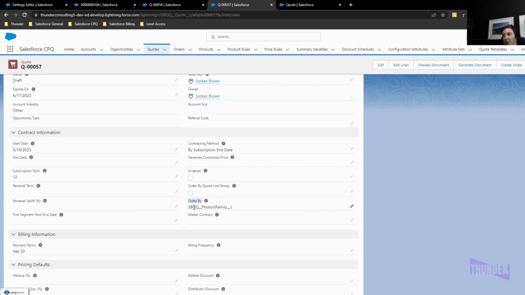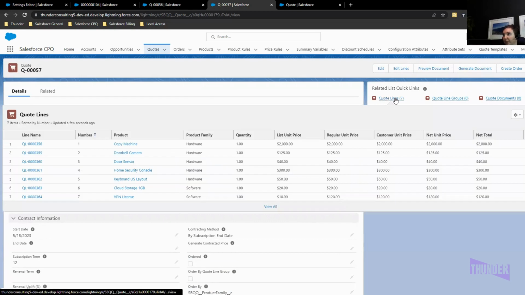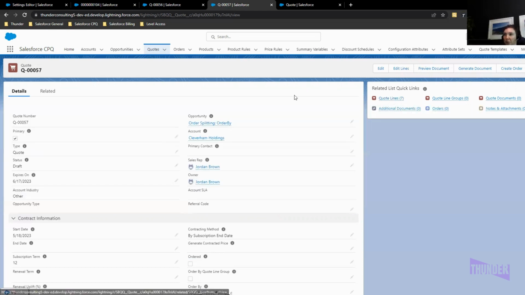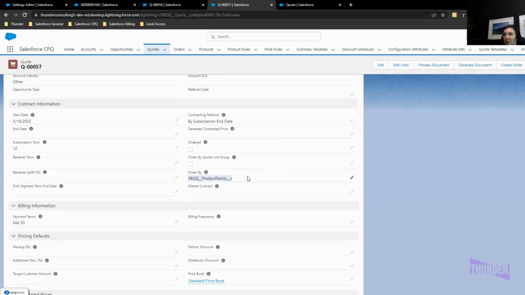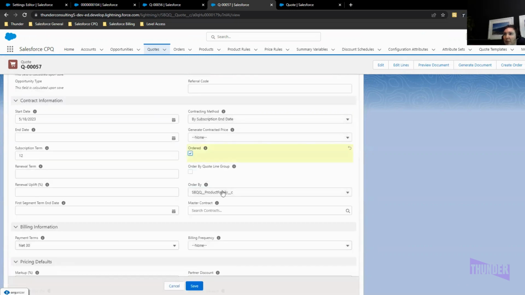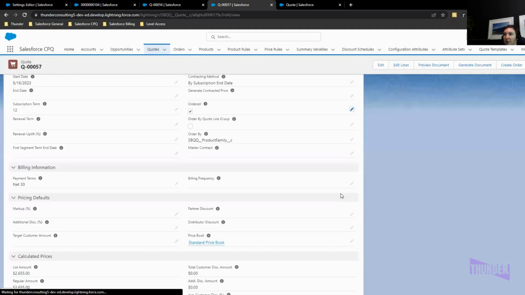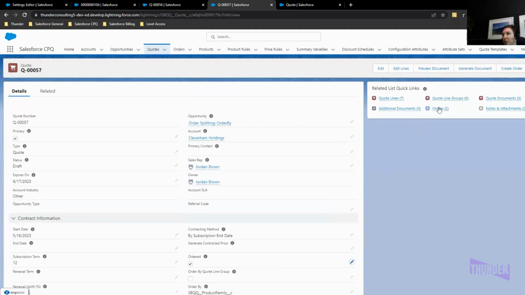But in terms of demonstrating this capability, we're going to keep it simple and look at the product family. In this particular quote, really simple, we have software and hardware. In this use case, there could be different provisioning systems for the two product families, so we want to split the orders off accordingly to make sure they get to the right spots. Once you set the order by field, in this case to look at the product family field on the quote line, checking the order checkbox automatically filters through all of your quote lines and splits those into two different orders.